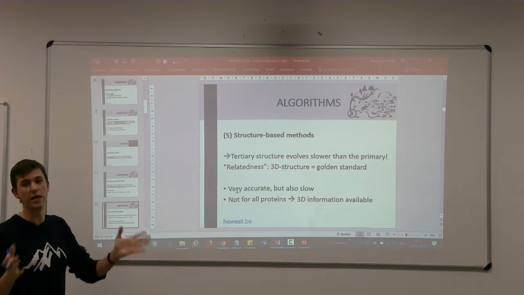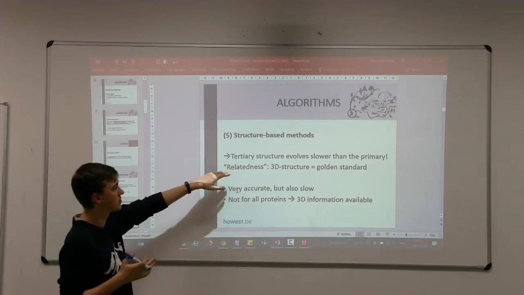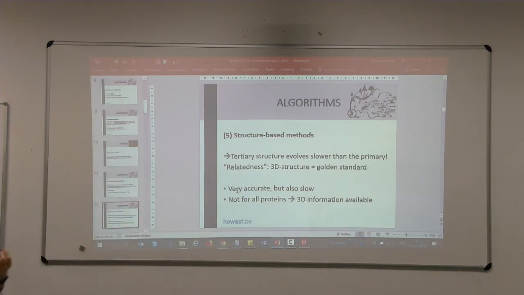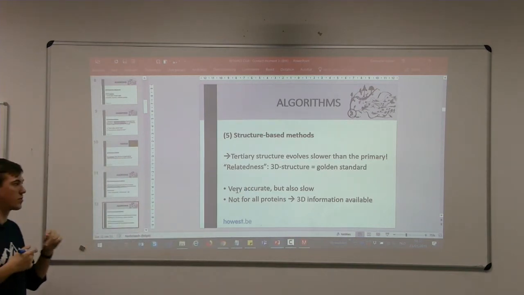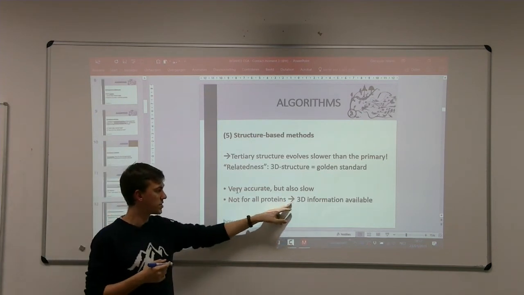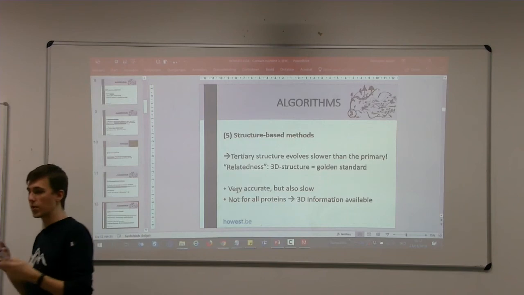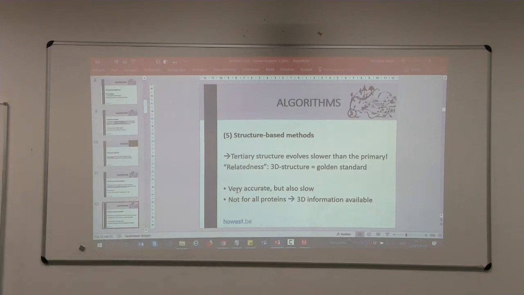So therefore, if you would like to align proteins, it's better to do that using the 3D structures than to use the sequences alone. Of course, there are some problems here, that not for all proteins that we have, there is 3D information available. So if we don't have 3D information available, we cannot use this information to align our sequences.